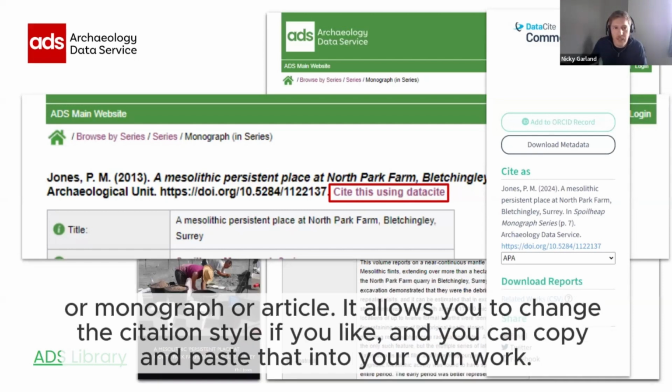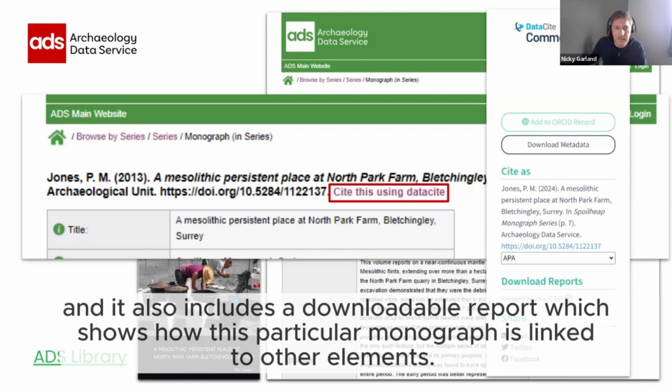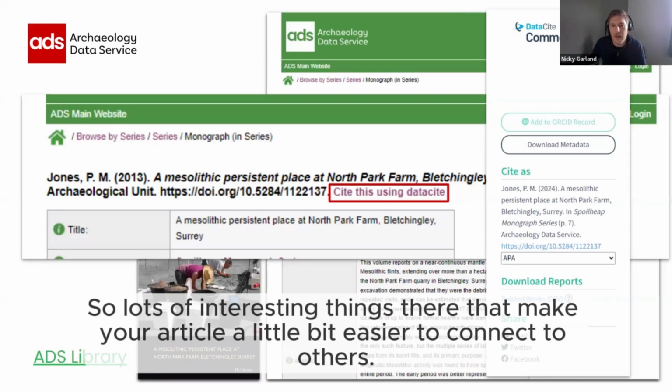It allows you to change the citation style if you like, and you can copy and paste that into your own work. And it also includes a downloadable report which shows how this particular monograph is linked to other elements. So lots of interesting things there that make your article a little bit easier to connect to others.